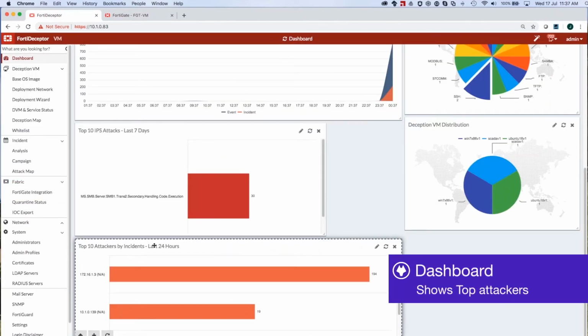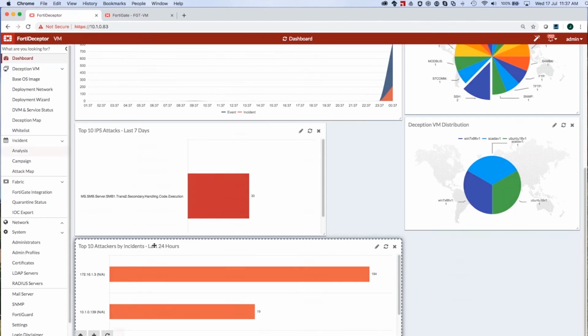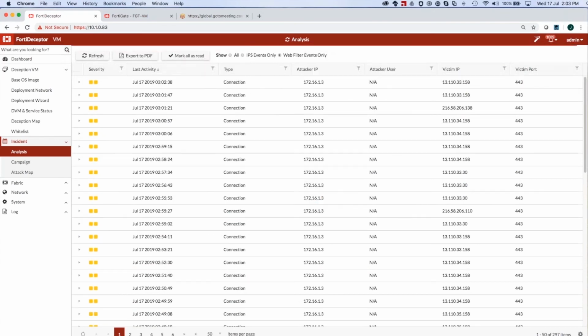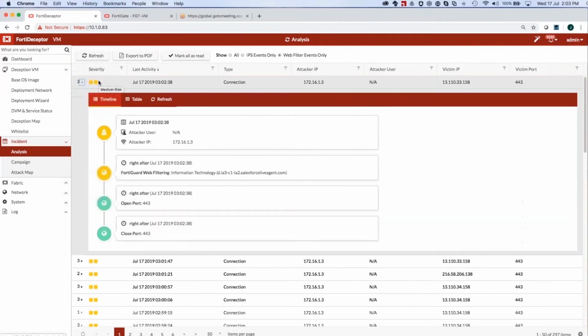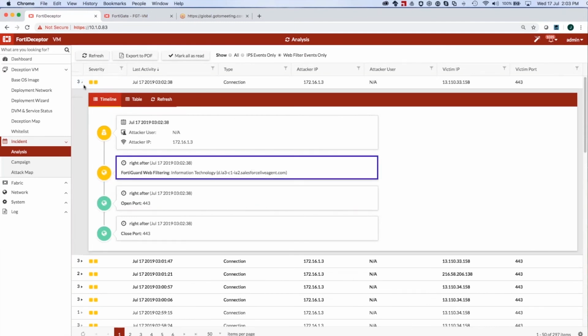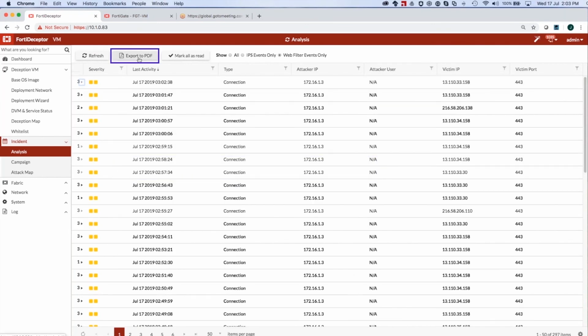The dashboard provides a visual overview for the top IPS attacks and top attackers by incident. Under the incident analysis, we can see web filtering events that were involved. FortiDeceptor will use FortiGuard web filtering services to classify the website. Here you can see the category and the URL. If needed, you can also export these web filtering events to a file.